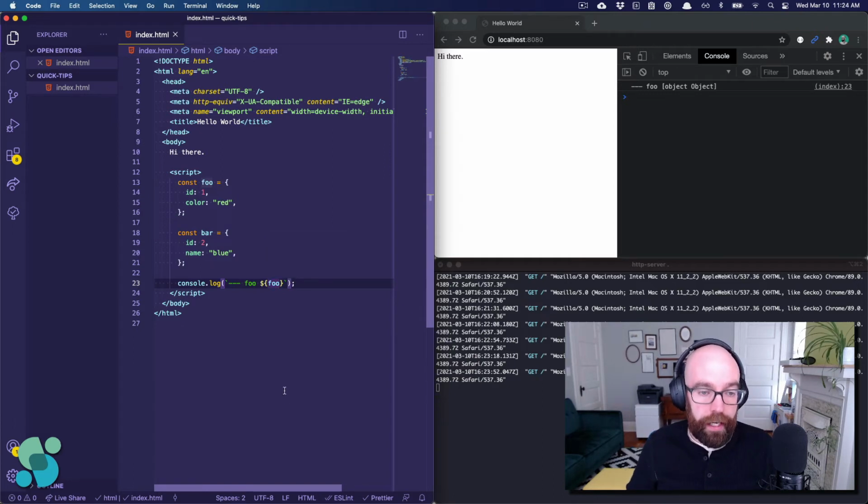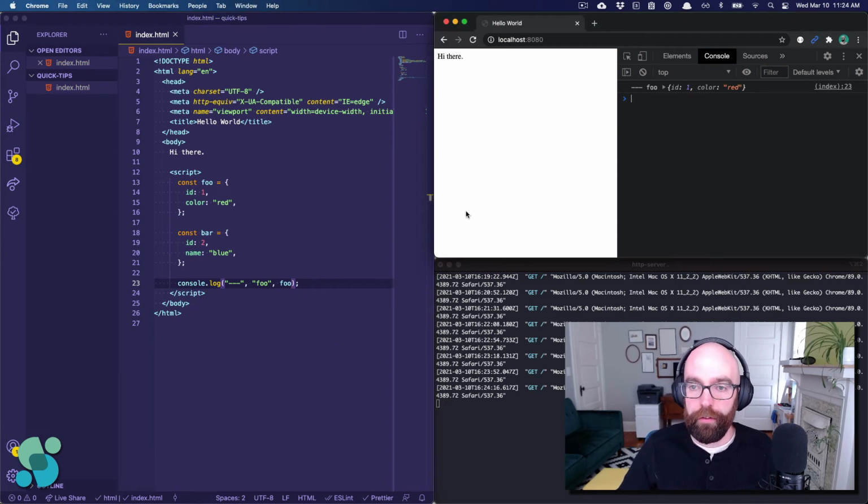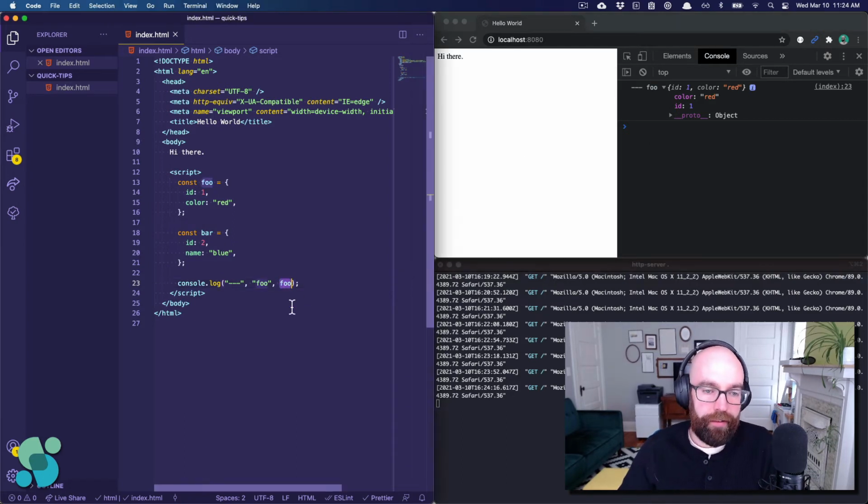So what can I do? Well, eventually I learned that you can have multiple arguments in console log. So here we go. First one is these 3 dashes. Next one is foo. And then the next one will just be the object. And now if I do that, watch this. Oh, look at that. Got my 3 dashes, got my string foo, and also have the object that I can interact with. That's really cool. It's also a little bit annoying. Like I have the name foo here. I gotta write it again.